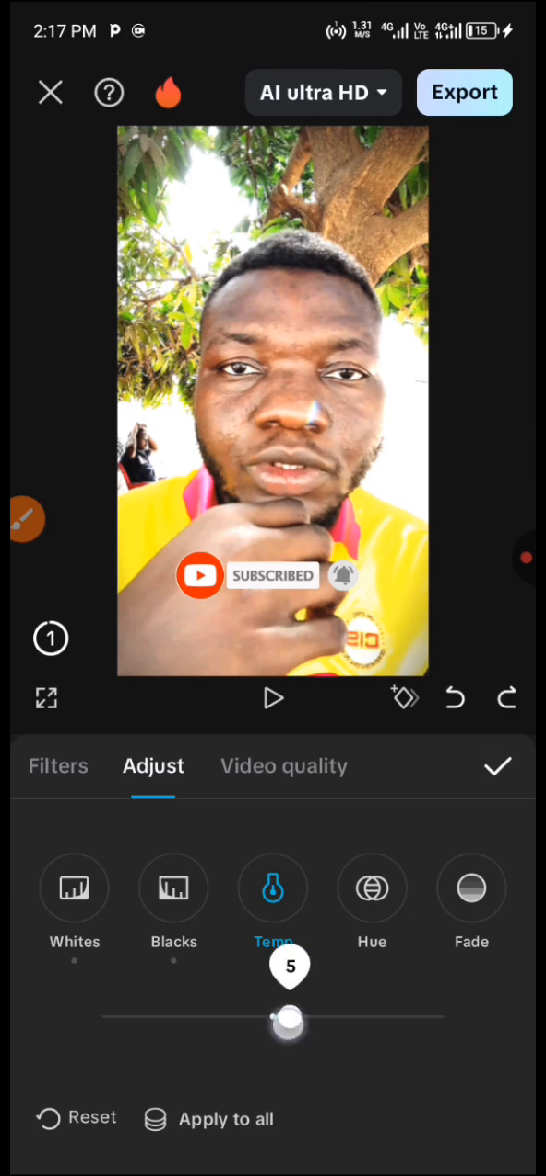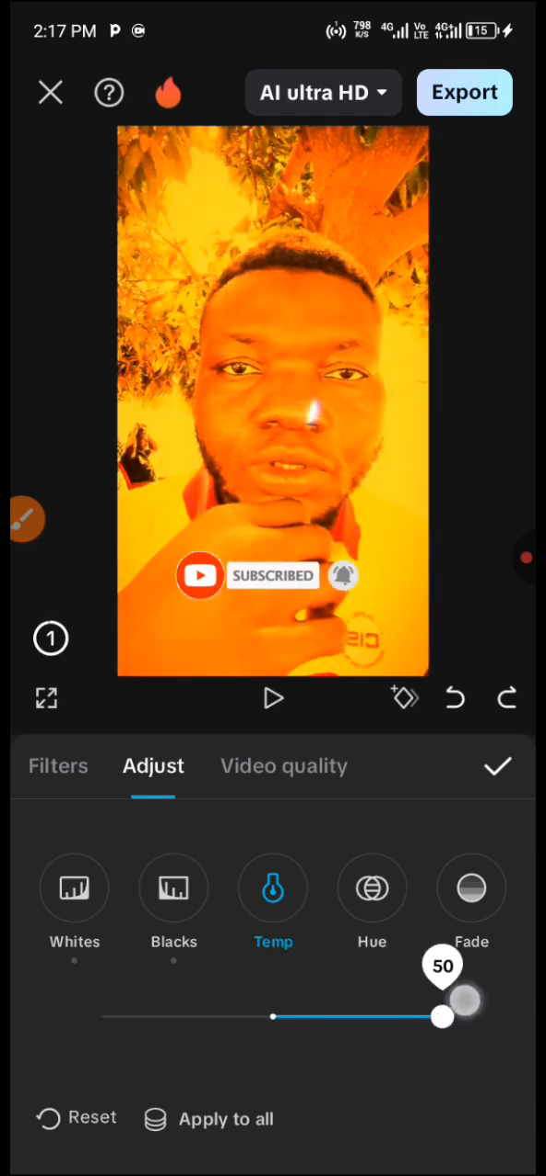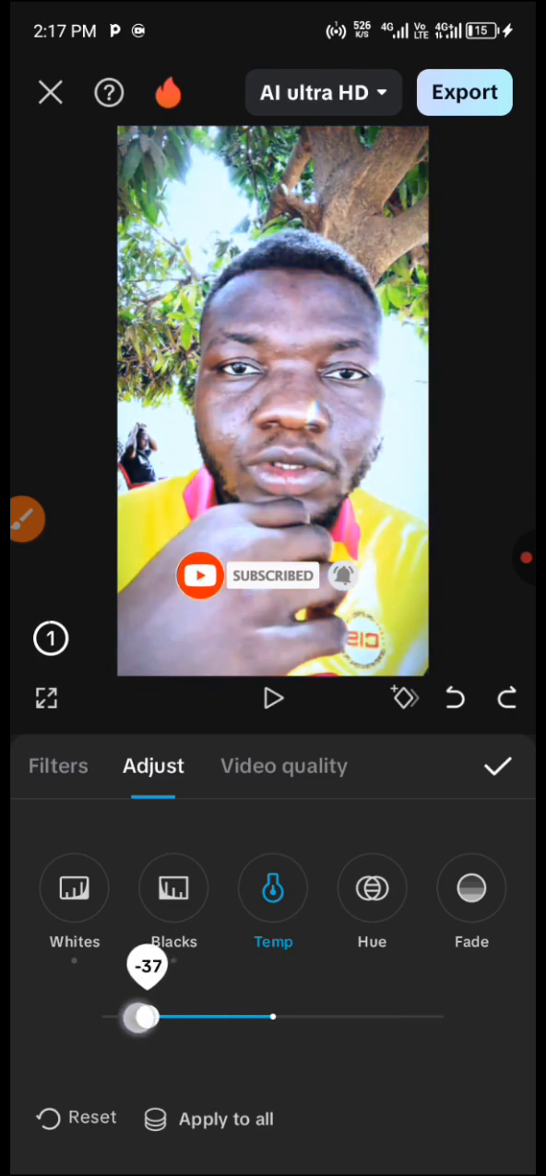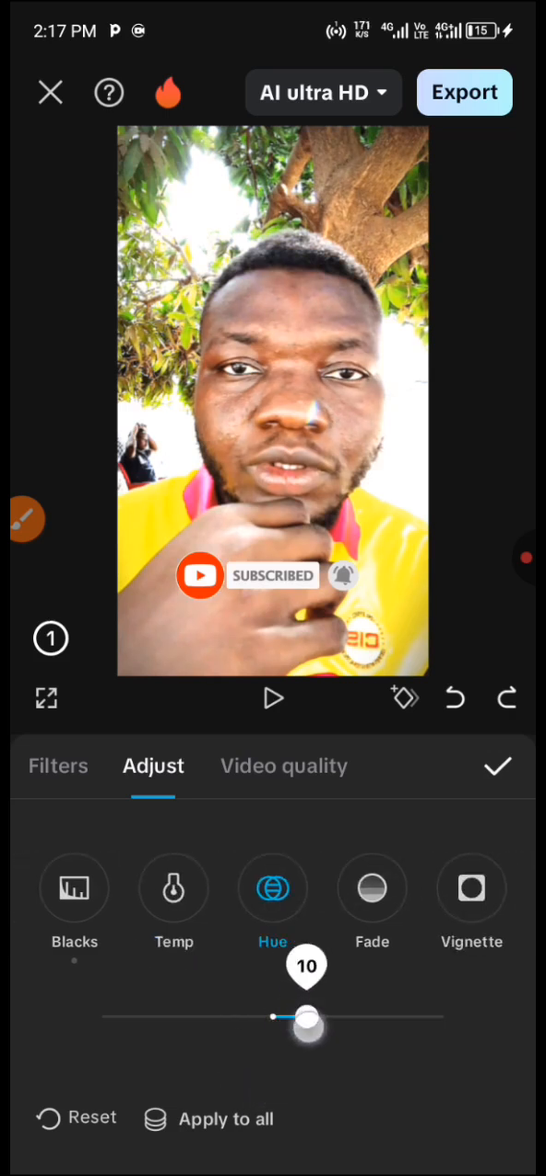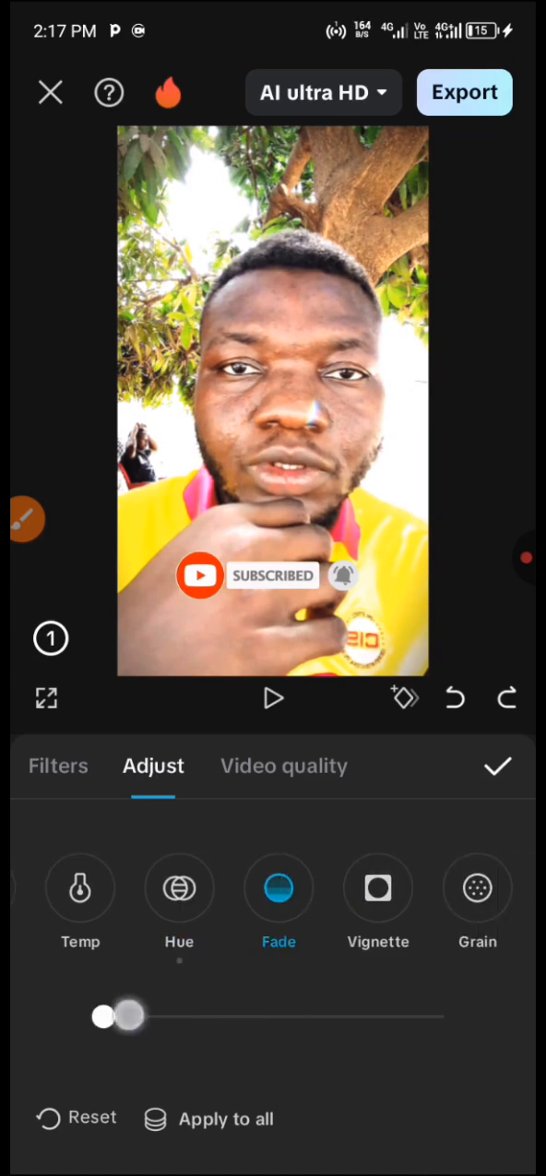Then temperature. This is it. I don't usually use it. Let me leave it at that. Just like the temperature as well. Let me leave it at 10. Then fade. If you want the video to look faded, you make use of this, but I don't usually use it.